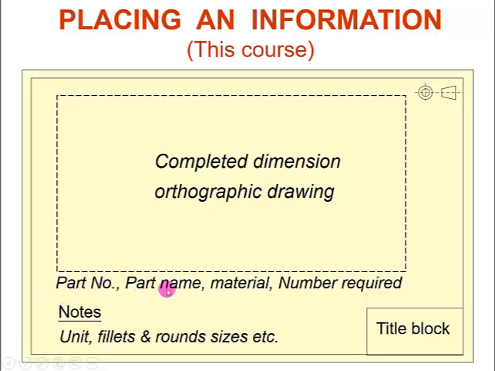Okay. And for the orthographic one, just put it there and complete the dimensions of your orthographic as well. Say part number, part name, material, and number required as well. And if you have some specification, just put a note there. Unit, fillet, round size. That's it. And this is your method of projection, to say this is your third angle.